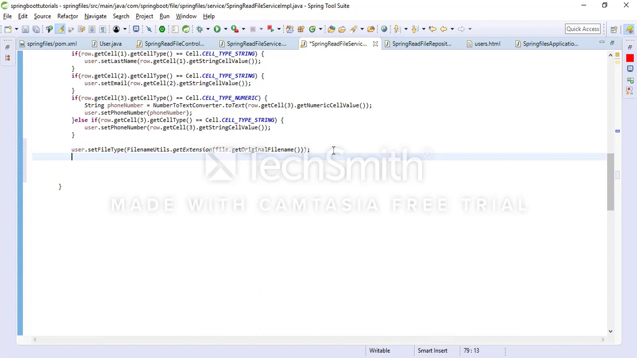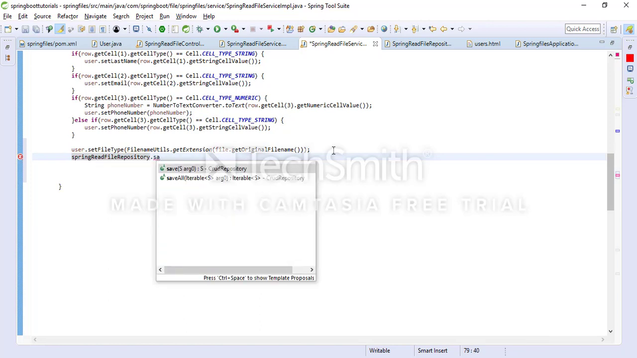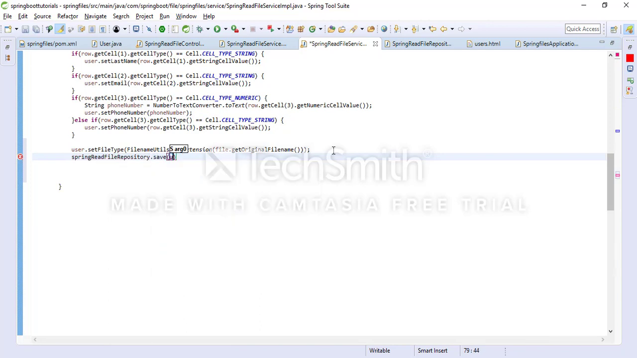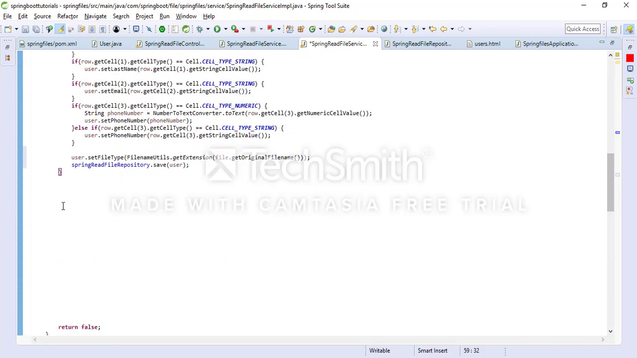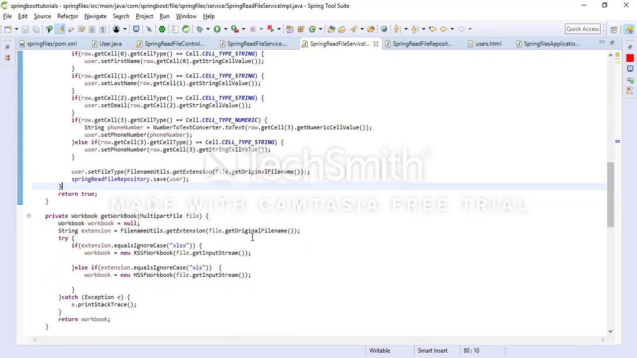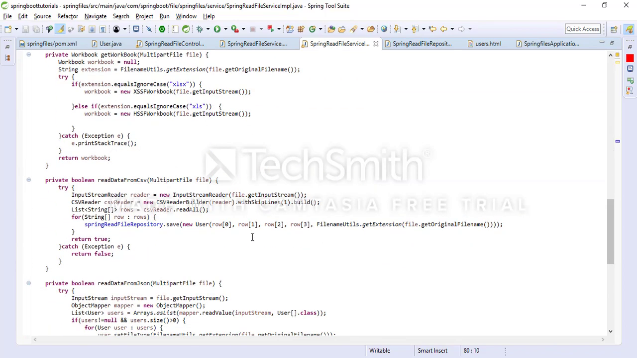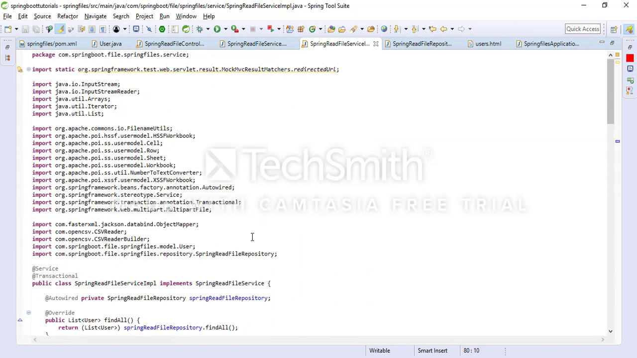Finally, I am going to add string read file repository dot save user. While loop, it will be done. Here I have written true. So Excel done and CSV file done and JSON also done. So service layer logic is done.